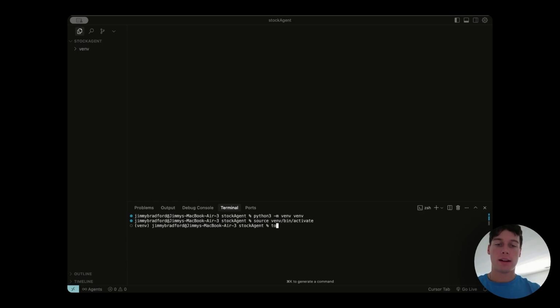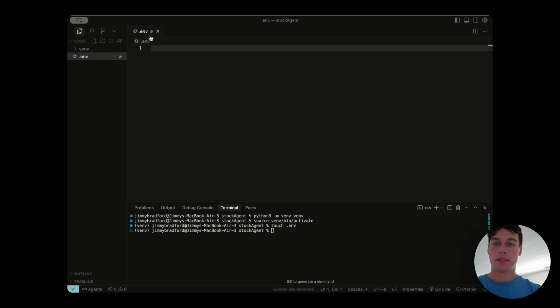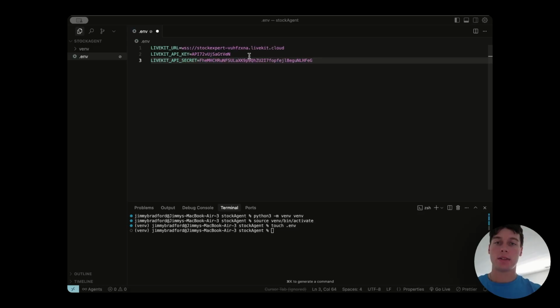Okay, so let's create our file for our environment variables since we just copied those keys from Livekit. So write touch .env, and this is going to create our .env, which is our environment file, and paste in those keys that we just copied. Save that. Now we need to head back to our browser to access the Livekit docs to set up a voice agent. So I'll show you how to get there.